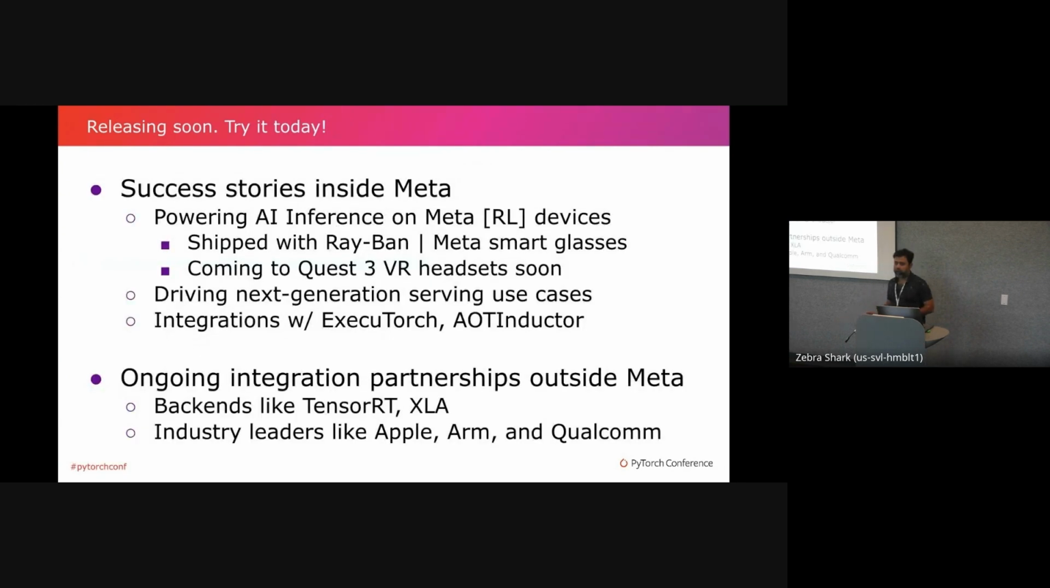Just so you know, this is not just a prototype. We have been using export internally with a lot of success. It's in fact powering AI inference on a bunch of Meta Reality Labs devices. We shipped with Ray-Ban Meta smart glasses soon, and that has some models that were exported. It's coming to Quest 3 VR headsets soon as well. There are some models there. It's also driving a bunch of next generation serving use cases. All this is made possible through integrations with ExecuTorch and AOT Inductor. These were two pieces of things that were talked about yesterday at the PyTorch conference as well. ExecuTorch got a bunch of press as well.